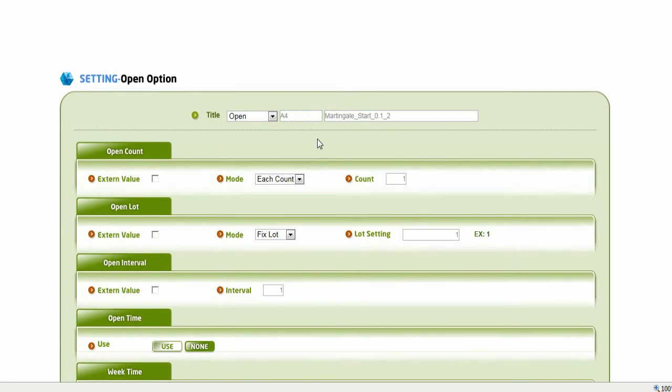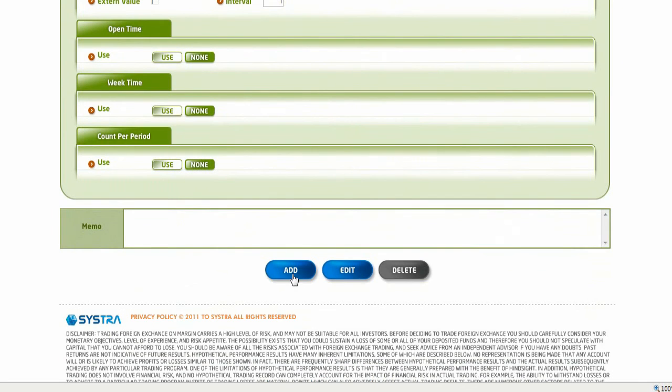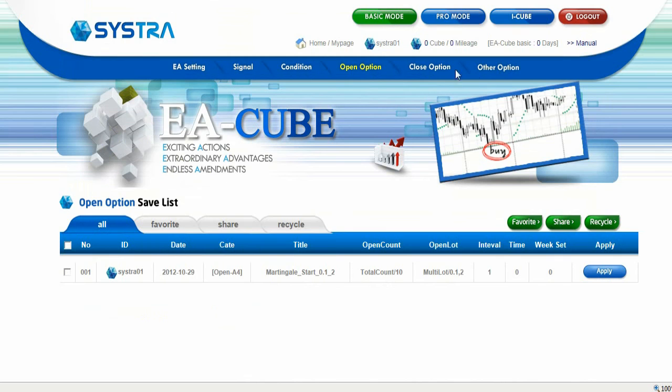Following the current example, we'll modify the total count to 10. It means maximum of 10 positions will be going into at one time. For open lot, we'll choose multi-lot, and the initial entry position size is 0.1, and 2 next to it means for re-entry, the size will be twice bigger the previous lot.